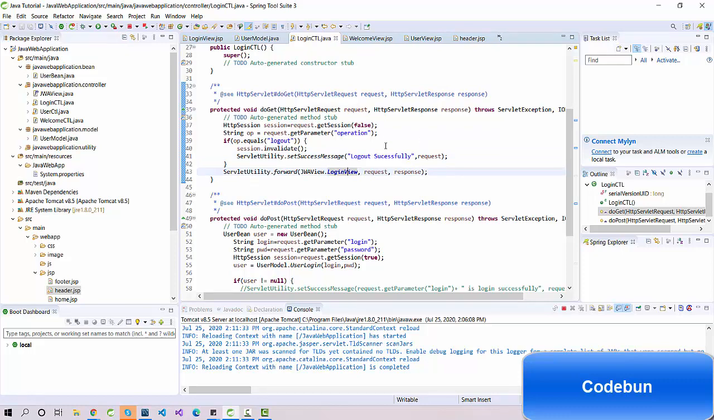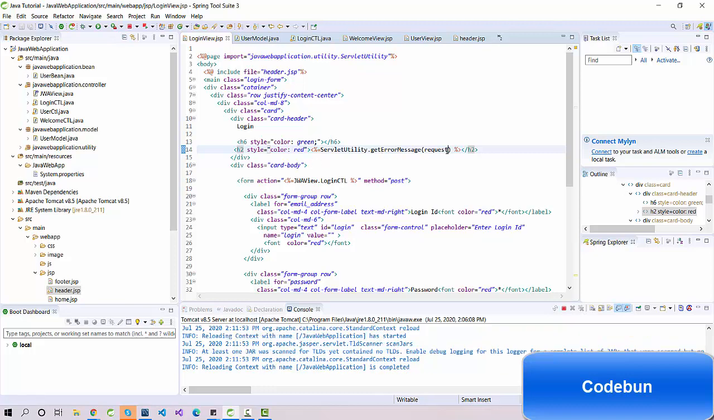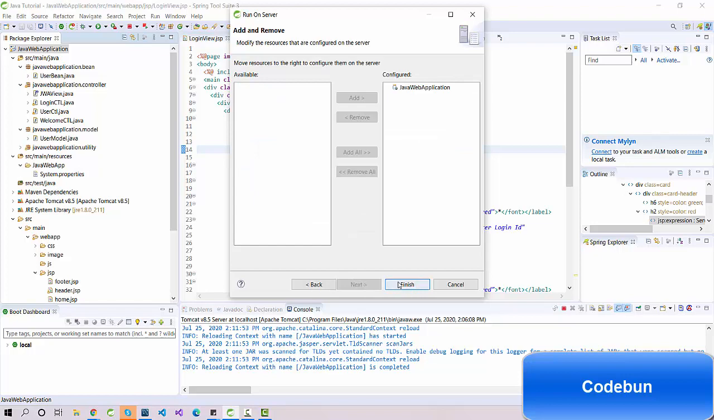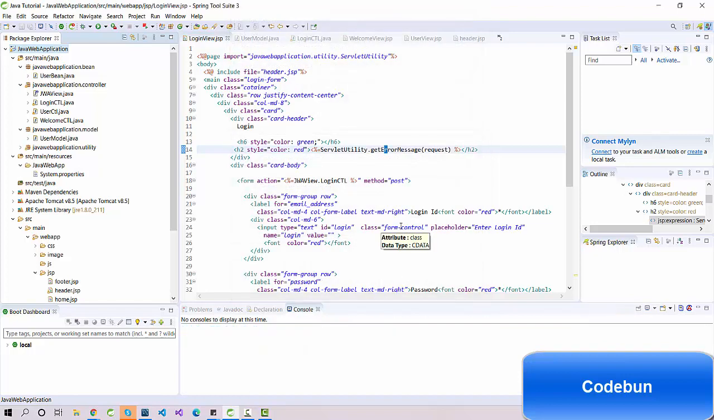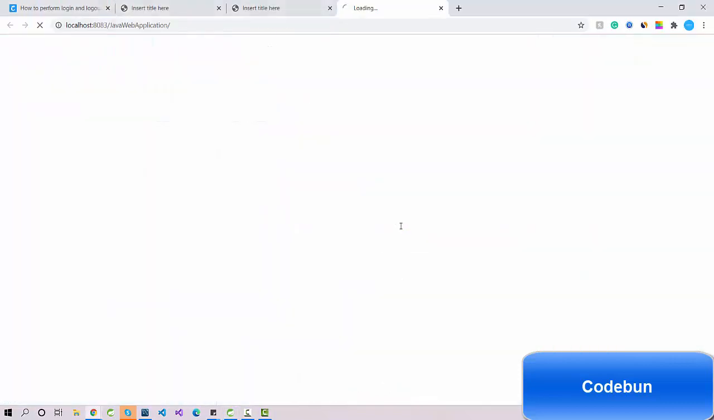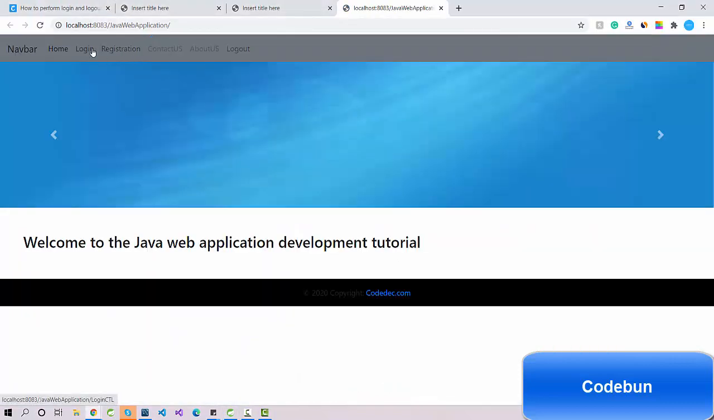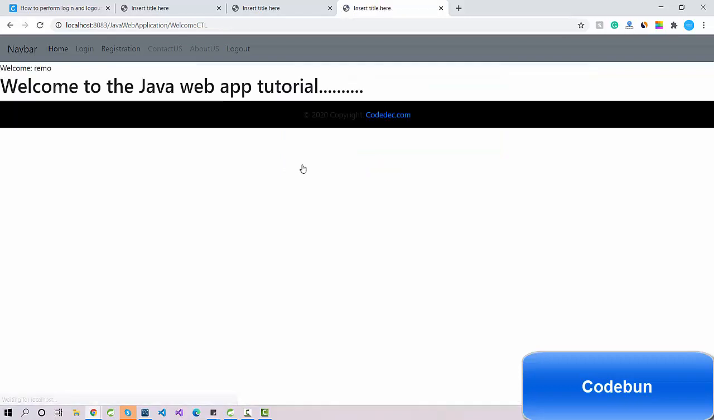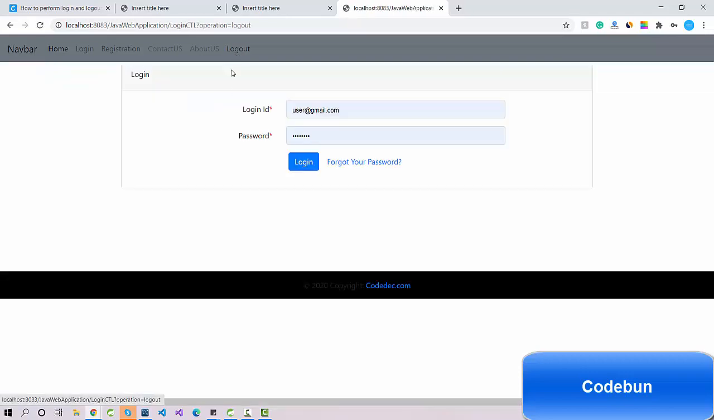Now this logout message will be read by our request here as an error message, getErrorMessage. I think it's done. Let's execute and see how it is working or not. Okay, now the session is valid, so it's showing the logout. We'll put the check here, so it will not display here. So if I log in, you can see this is the welcome user, and if I log out, it will redirect here.